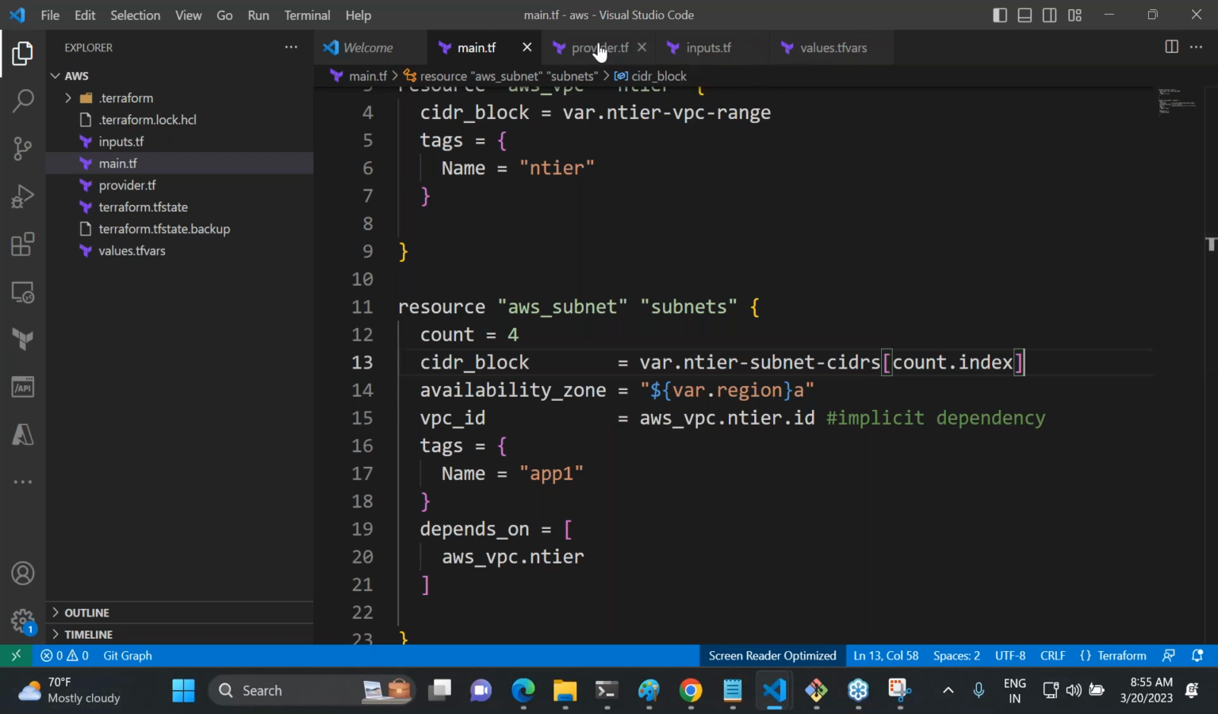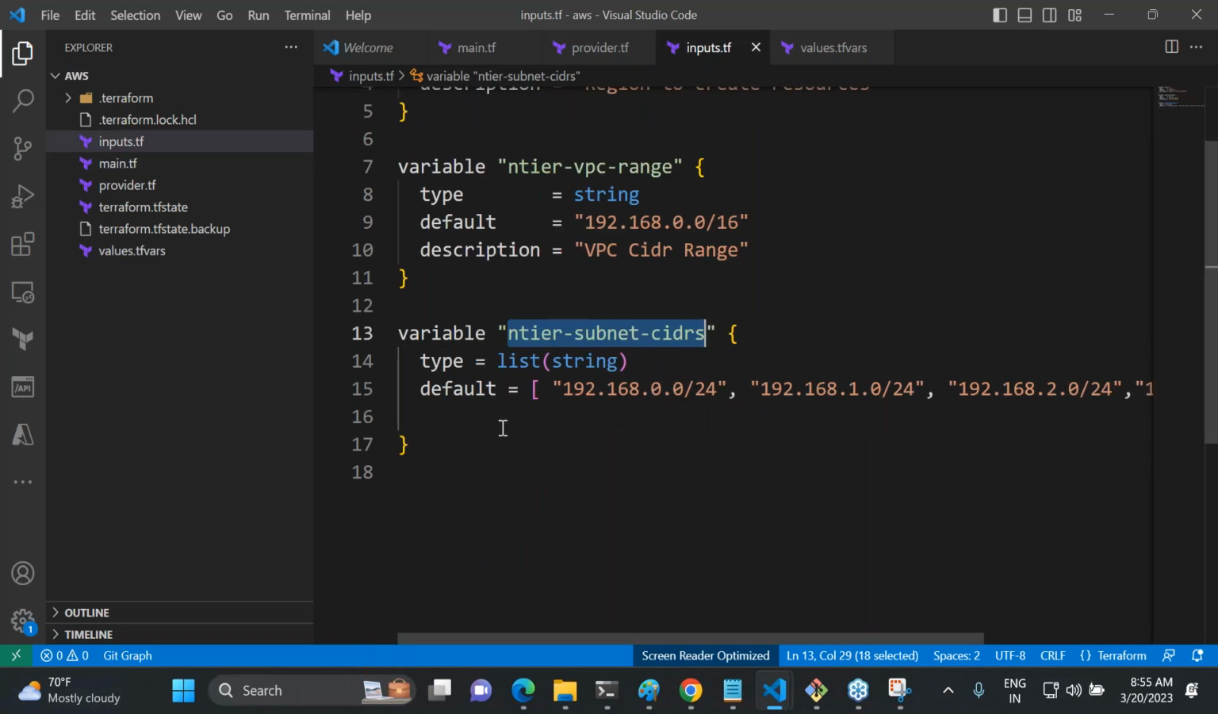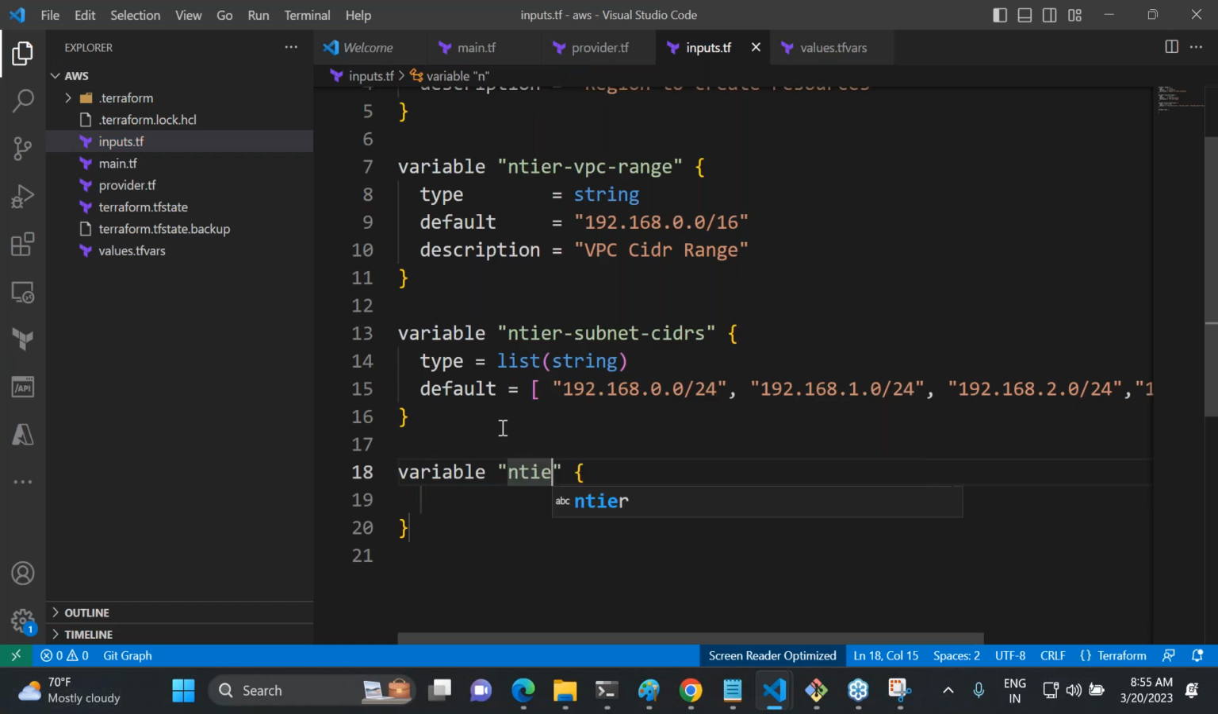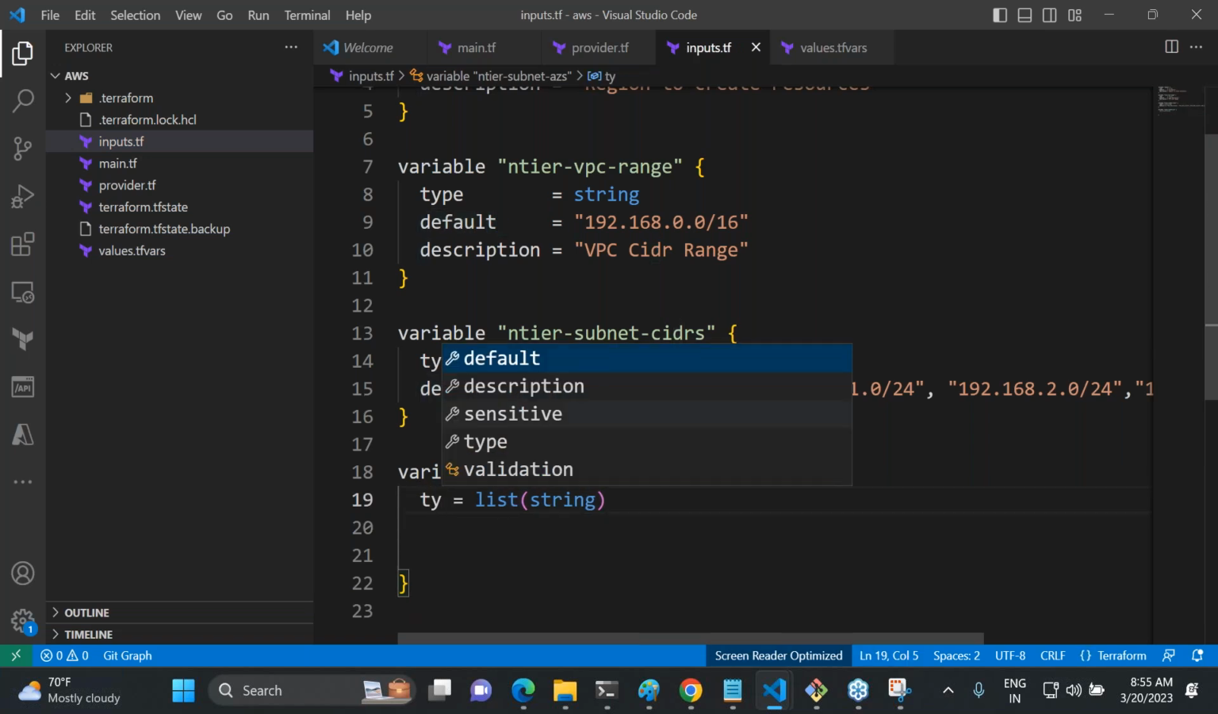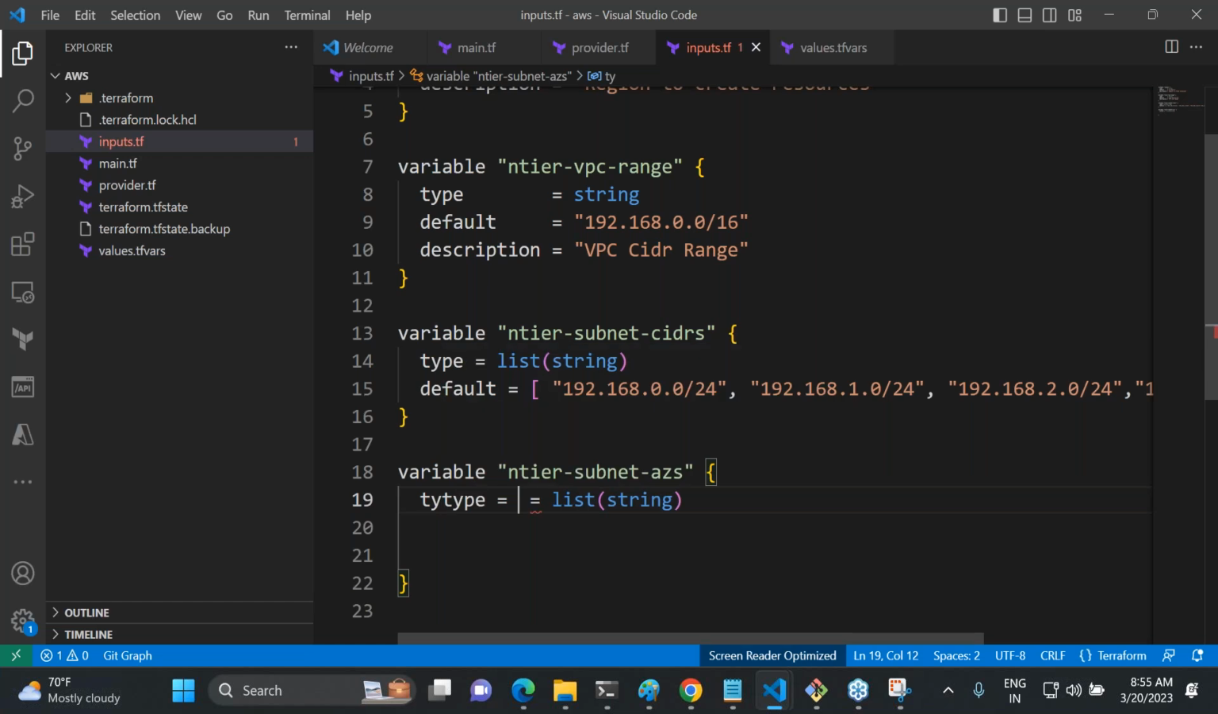So what are availability zone values? Variable. Entire subnet is type list of string. Sorry, not default. This is type. Don't forget to write description. I'm not trying to write that because it might take a little bit more time.